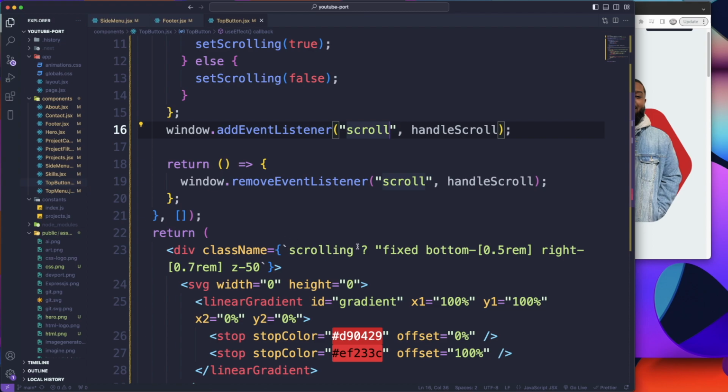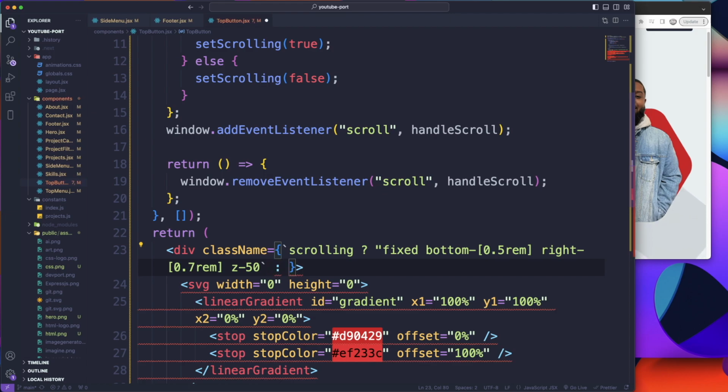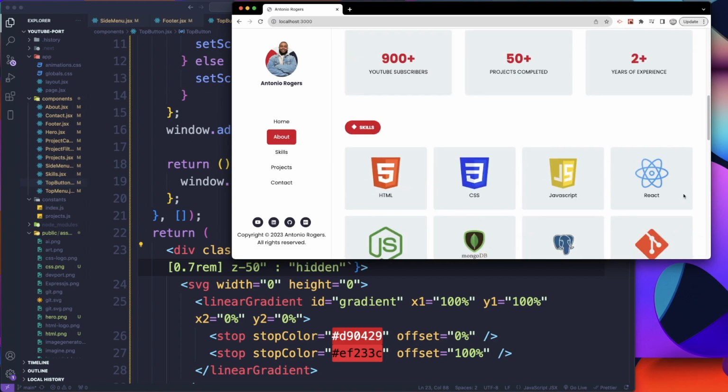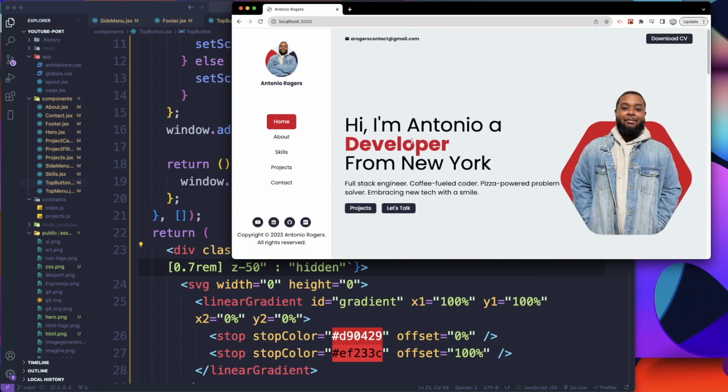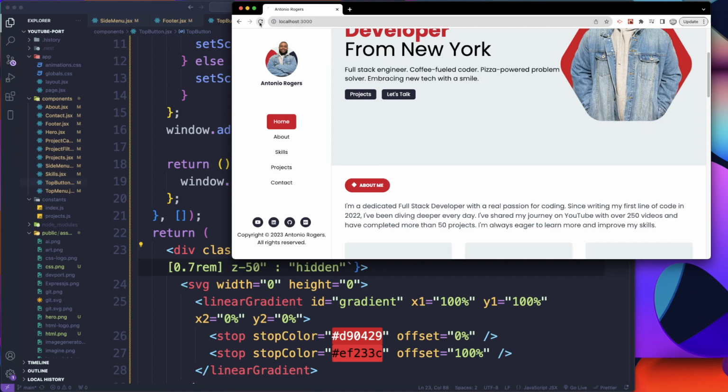So if it's scrolling, it's going to be fixed. Oh, we forgot to do the else. That's why. There we go. I don't know why I didn't even get an error for that. So else, we're going to do... actually, we've got to close this like that. And now else, we're just going to do hidden, like that. All right, so let's see if that works now. All right, so it's still not working. Let's give it a refresh.